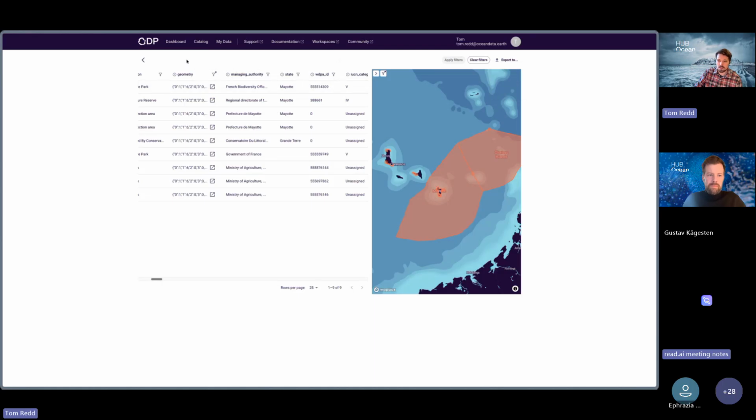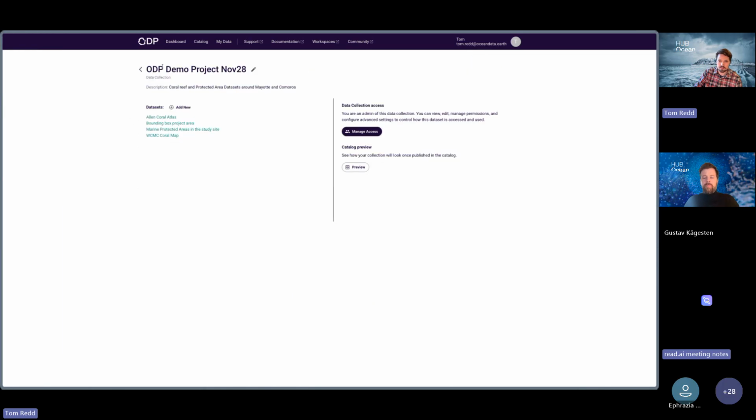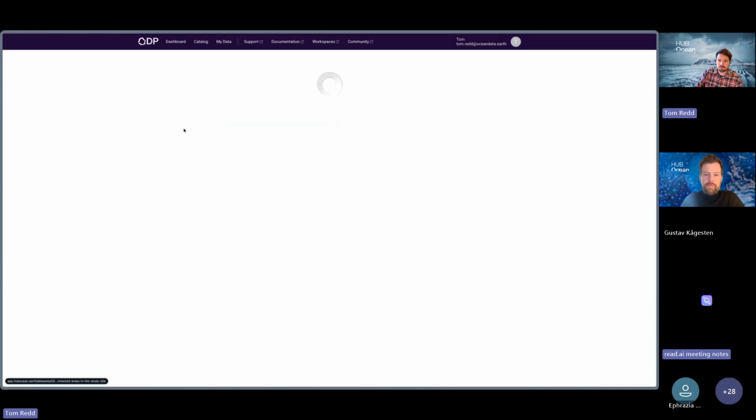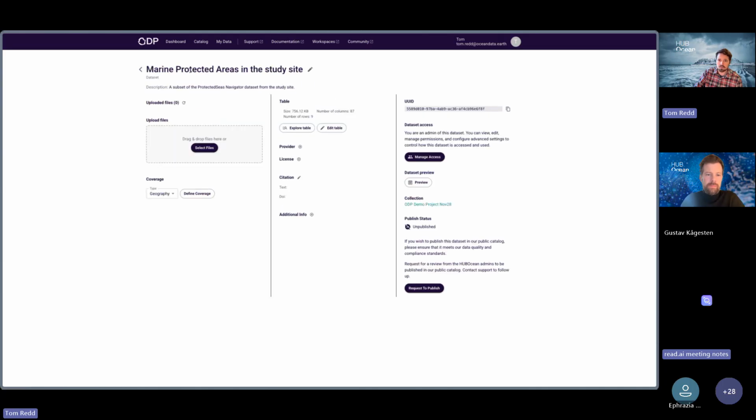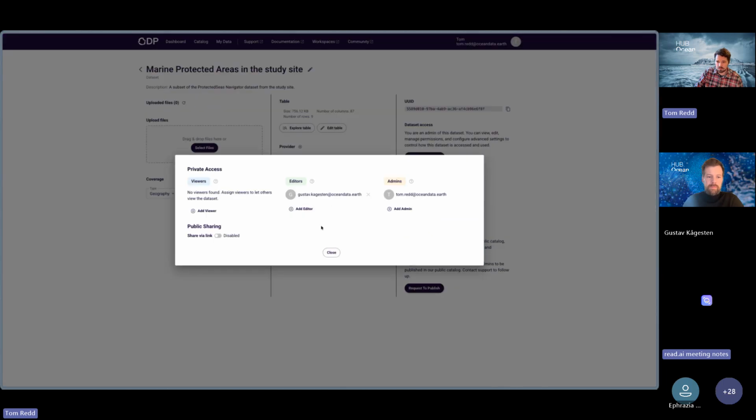So I've actually already done this to save a little bit of time. I've uploaded this into the data collection. So this is our project demo for today. And here we have the Protected Seas Areas study site. And this is on the sort of the more admin side. So here again, I can manage the access. I already gave Gustav editorial access. I can give other people viewing access, or I can share this link publicly, so I could share it in the chat today.